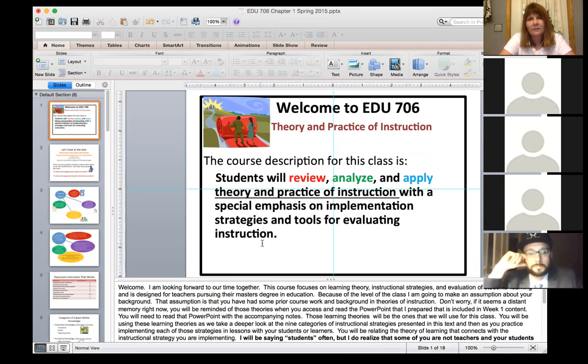Picking them apart to see how they fit into your context, and then trying to apply them. There's also a PowerPoint in there about theory and practice of instruction that I want to take a real quick look at with you as well before we're done tonight.